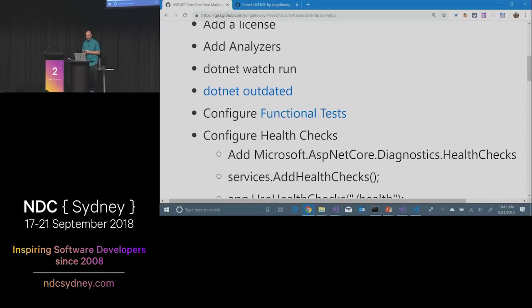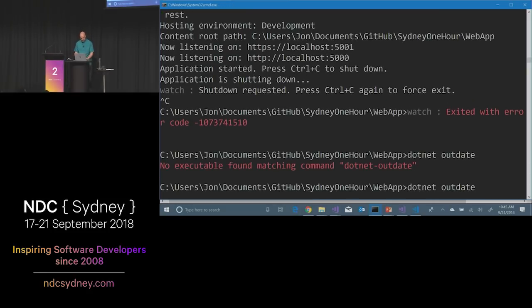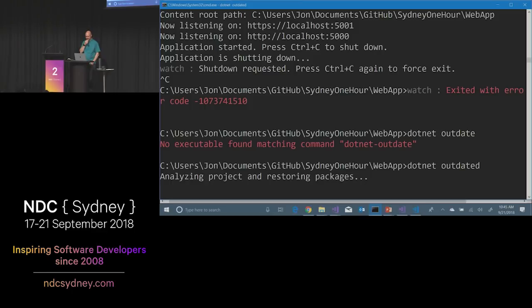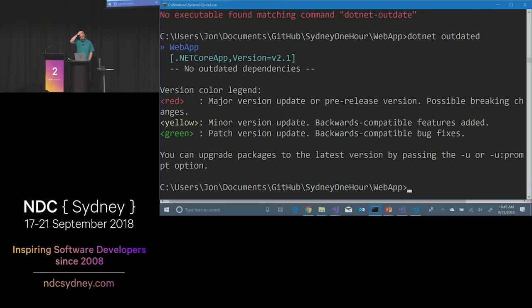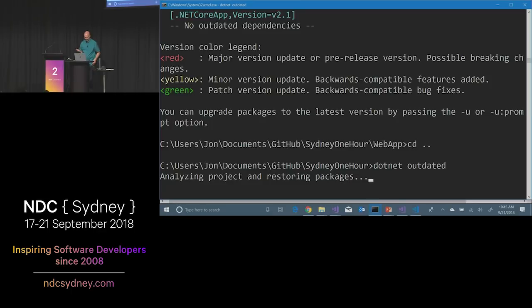OK, another cool thing here is .NET outdated. This, again, is just something as part of the workflow that I like to regularly check. This is a global tool, a community tool. It's going to look at my project and say, are any of your NuGet packages out of date? That's pretty helpful. Here I'm just doing it in that one web app. If I go here, for the whole solution, it's going to check and let me know.